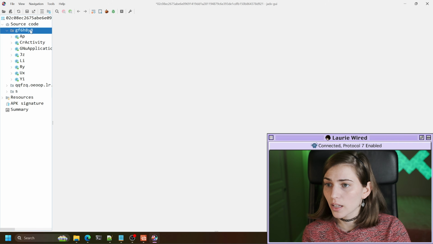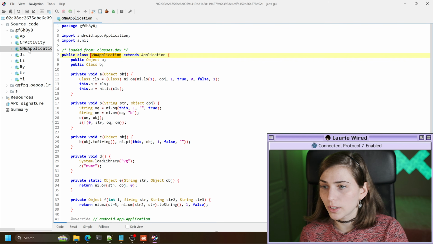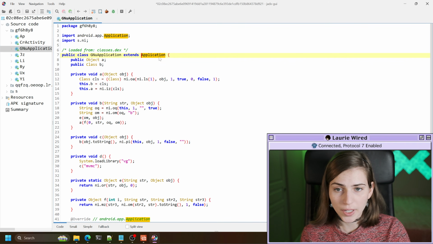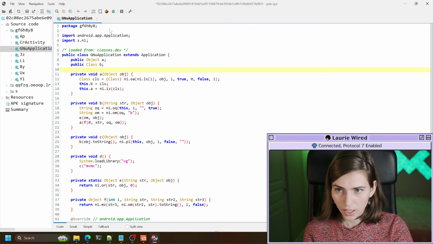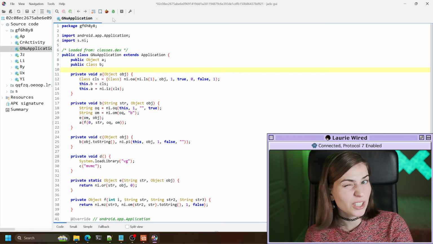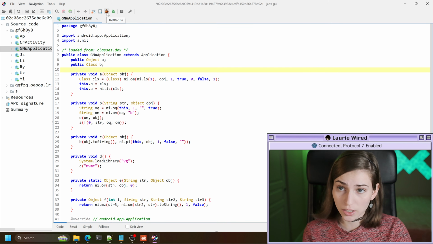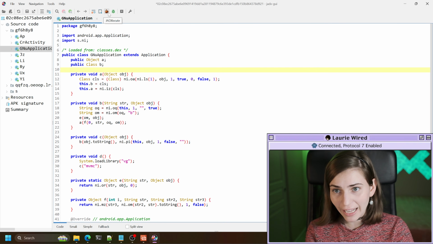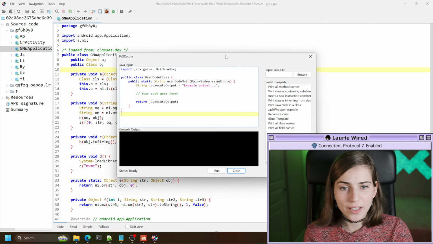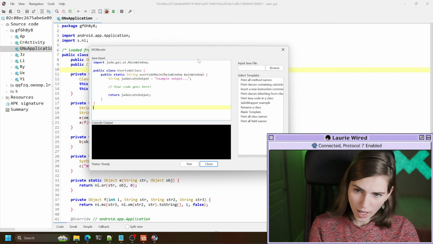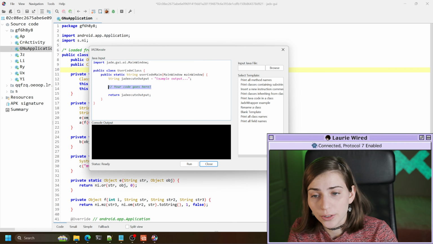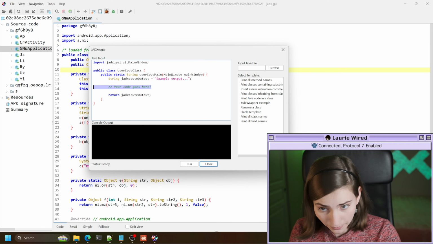I think the main activity was this one. This was our application subclass. So let's open the JADXecute plugin right now. What we want to do is go over here and click on the little coffee cup icon so we can open this particular window. And this is where your user code is going to go.